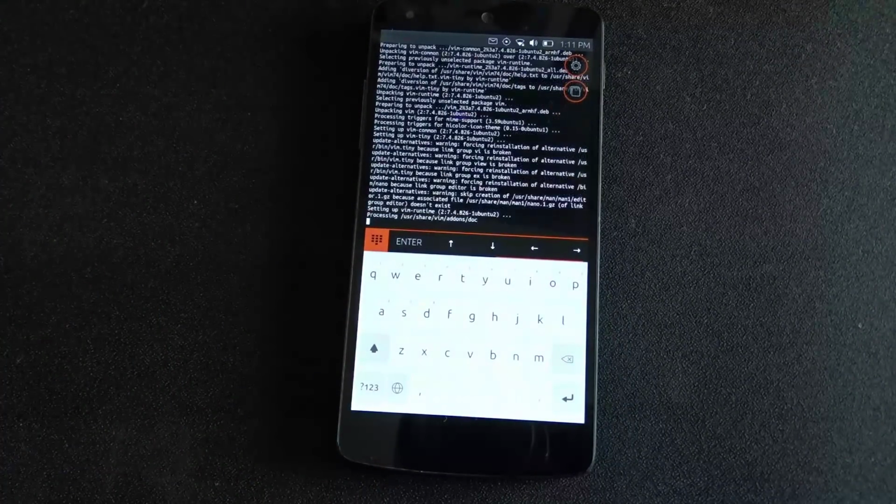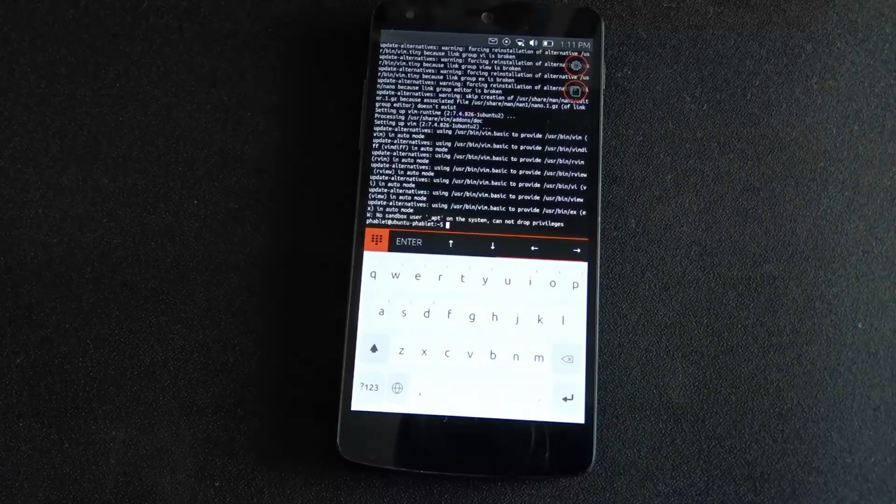I am genuinely surprised to see a full Linux operating system running on an Android phone. This makes me think that this same thing is possible with other operating systems like Arch, and on other devices like, I don't know, the Nexus 6. That's my phone. It's my actual phone.